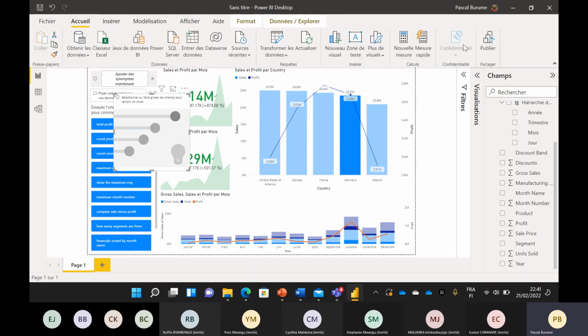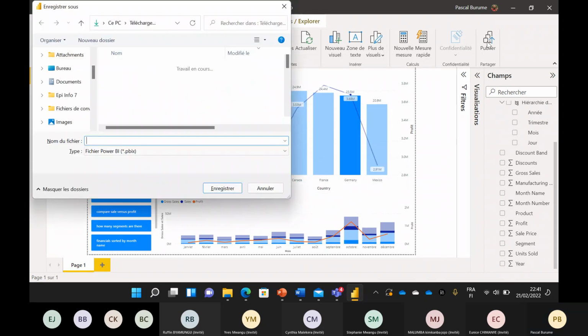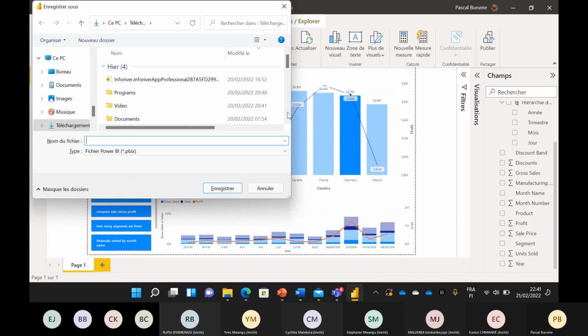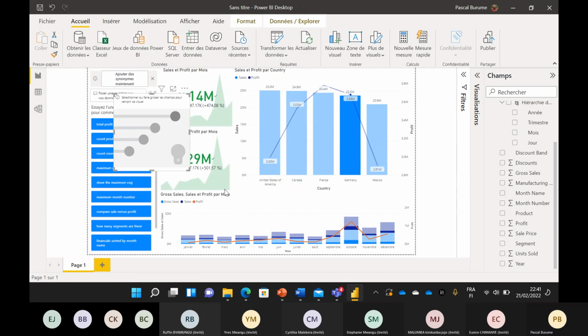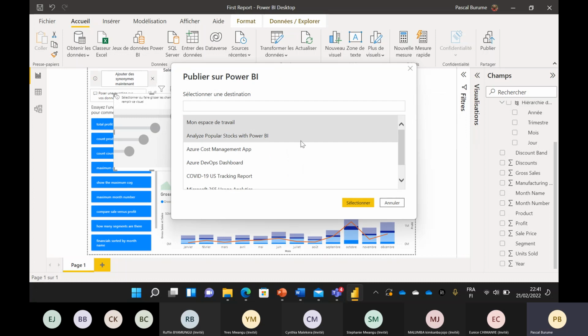So once you have done, now you can publish your report. Before you publish your report, you need to save it. I can call it test report, for example. Once you've done, you will choose your workspace. I used to choose my workspace.